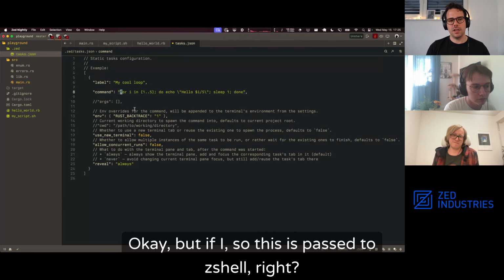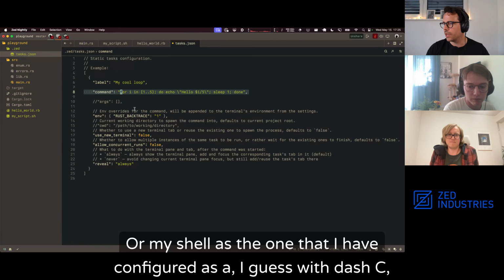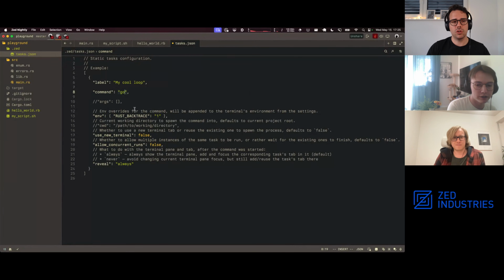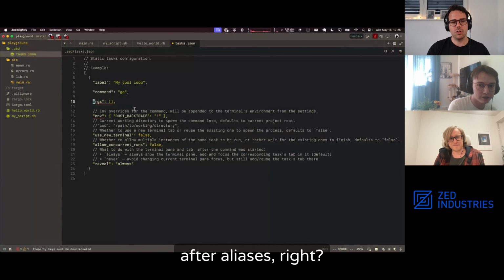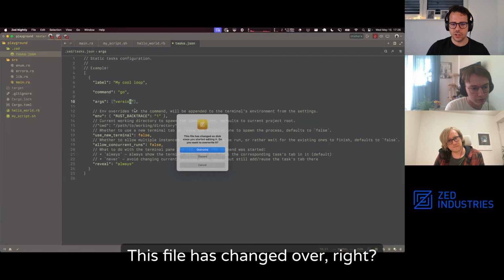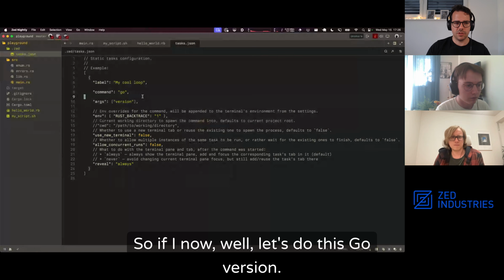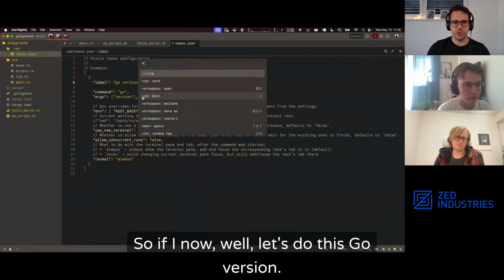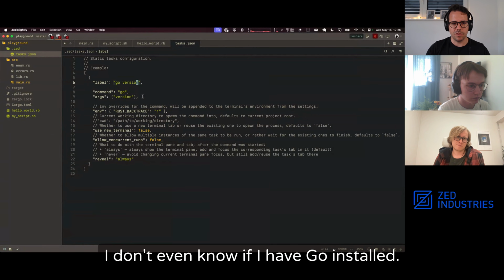Okay, but so this is passed to Zsh, or my shell, the one that I have configured, I guess with -c, right? So what's a command I could run? Like a git status? I guess you're after aliases from your environment? Yeah, or let's try this. Go version, right? This file has changed over. Sweet. So now let's do this. Go version. I don't even know if I have Go installed.